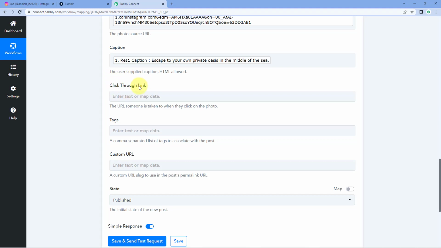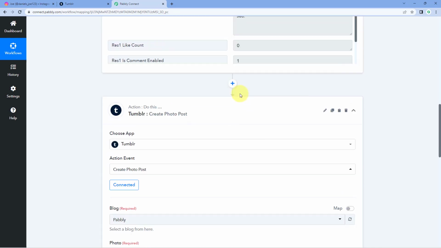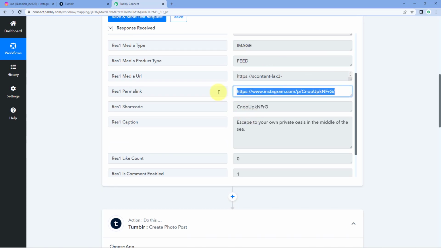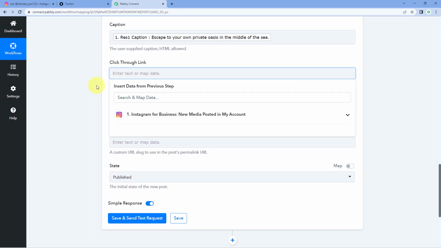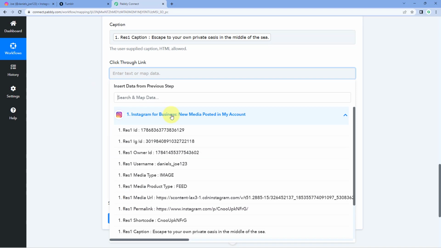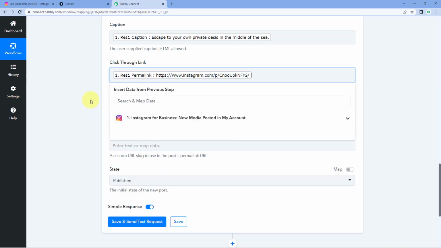Then it is asking us for the click through link, and the help text says the URL someone is taken to when they click on the photo. So here you also have an option to add any kind of click through link, so that whenever a user on Tumblr clicks on this image on our Tumblr account, that person will be redirected to a particular link. So let's say we wanted to mention the link of our Instagram post. Here we have the permanent link of our Instagram post. Let's map that same link over here so that whenever a user clicks on our Tumblr post of the same image, they will be redirected to our Instagram post.